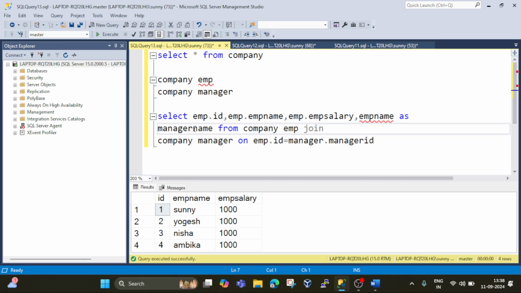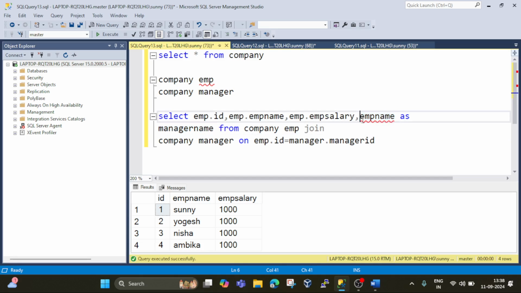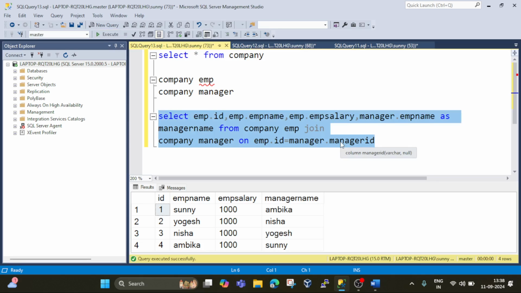I have given the name manager name for this column, which is employee name, but here also you have to specify from which table you are fetching this. So for this we are fetching from the second alias, which is manager. Ctrl+C and Ctrl+V. So that's it. Let's try to execute this one more time. So we get manager name.